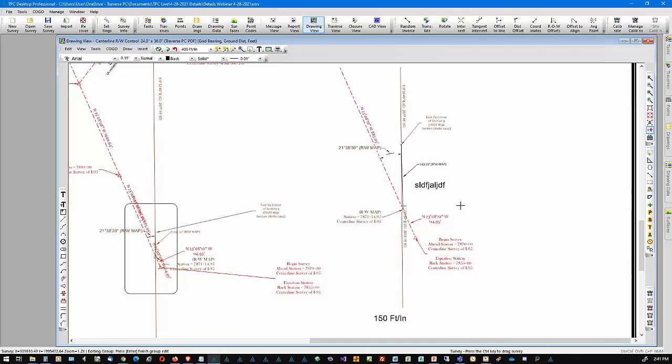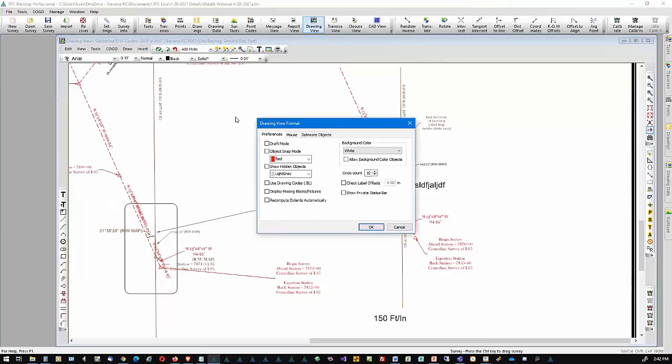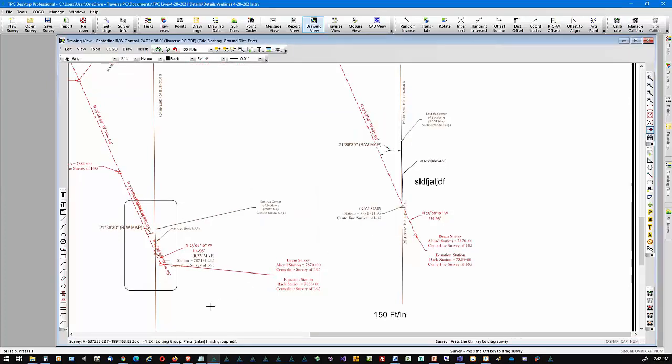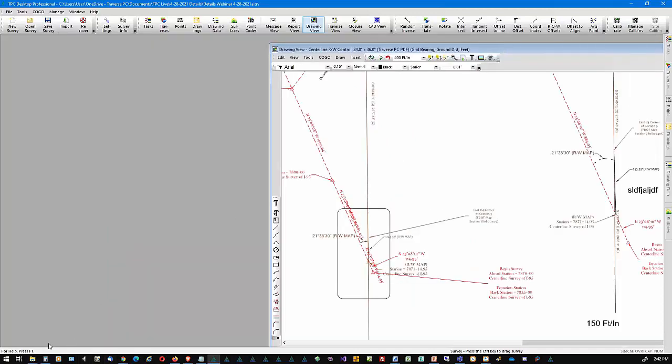Be aware, anytime you are in a tool in Traverse PC, and I am in the Edit Group tool right now, you need to pay attention to your status bar, because the status bar tells you what Traverse PC expects from you. Editing group. Press Enter to finish the group edit. All right. Now, if you're working on dual monitors or multiple monitors, you will want to go to View, Format View, and turn on Private Status Bar. What this does is it adds a status bar to the drawing view itself. So if this is on my other monitor over here, all right, I'm not going to have to be looking way over here on this monitor to see the status bar. Okay?